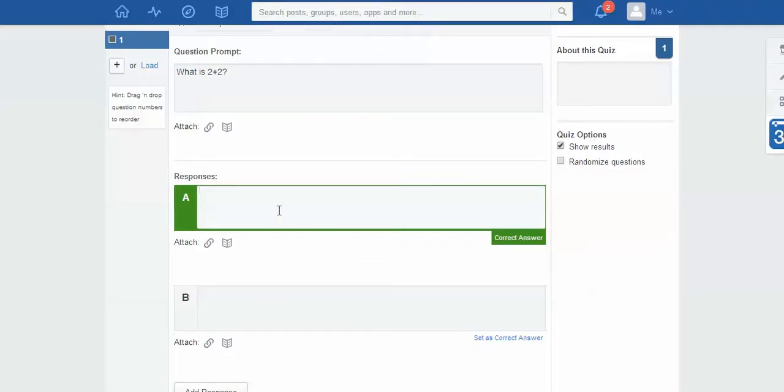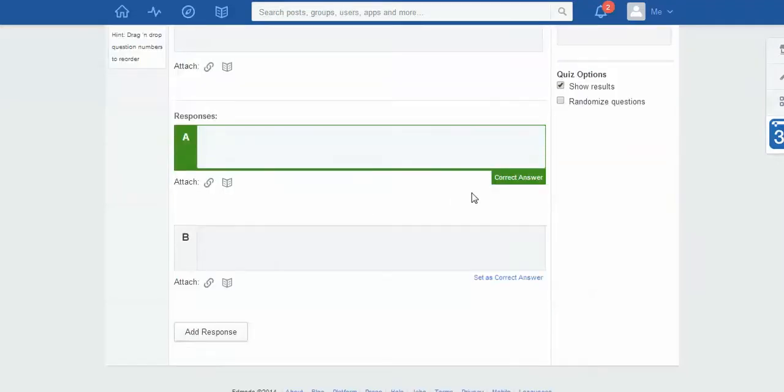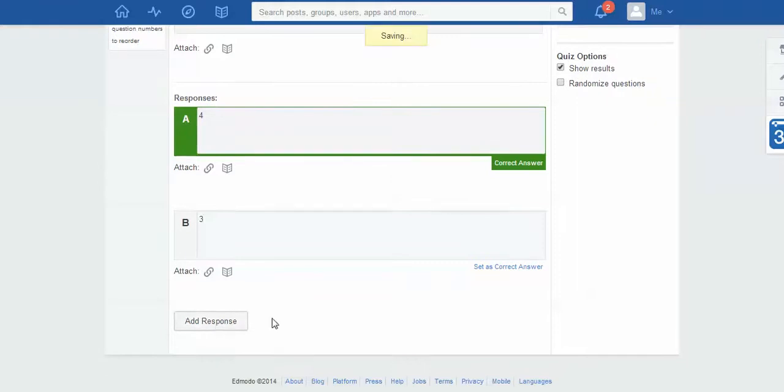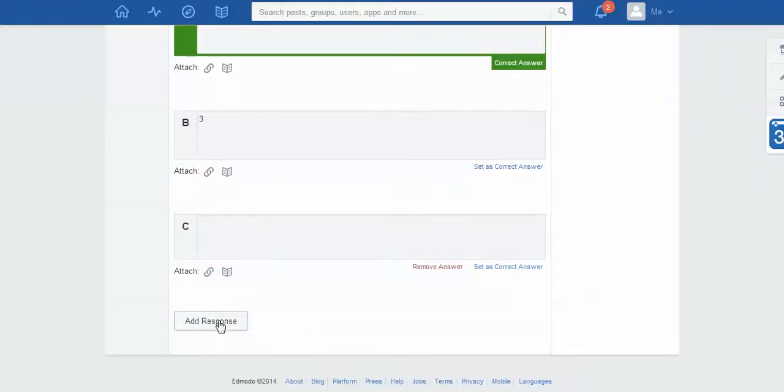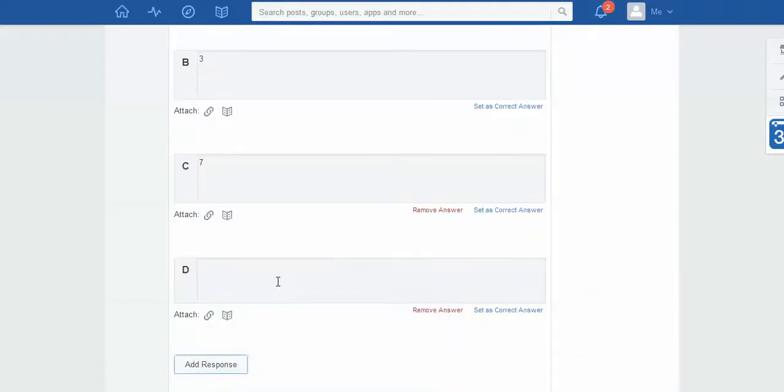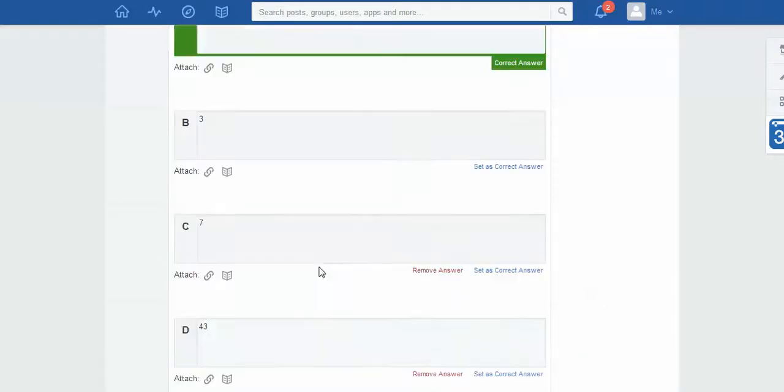And of course, for my responses here, I could put in my correct answer, but I can actually add a number of responses. So let's say, well, the first one I'm going to say is 4, which is the correct answer. I'm also going to put 3 in there just to confuse them, as multiple choices tend to do. I went down and I pressed this add response button. Maybe I'll put in 7, and maybe I'll put in a fourth one as well, and I'll make that 43.